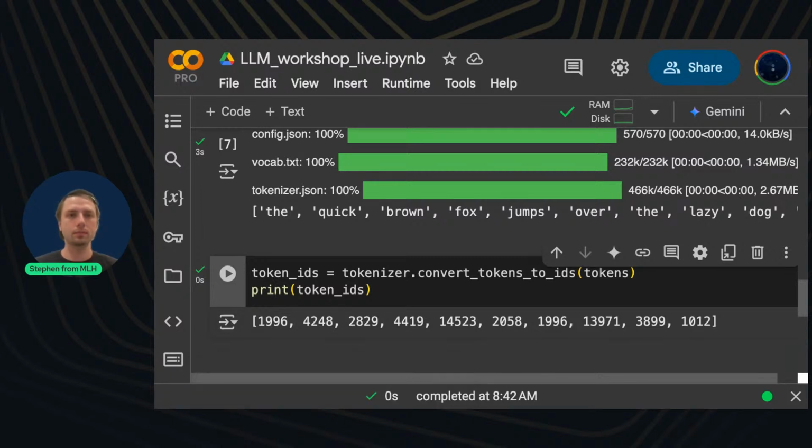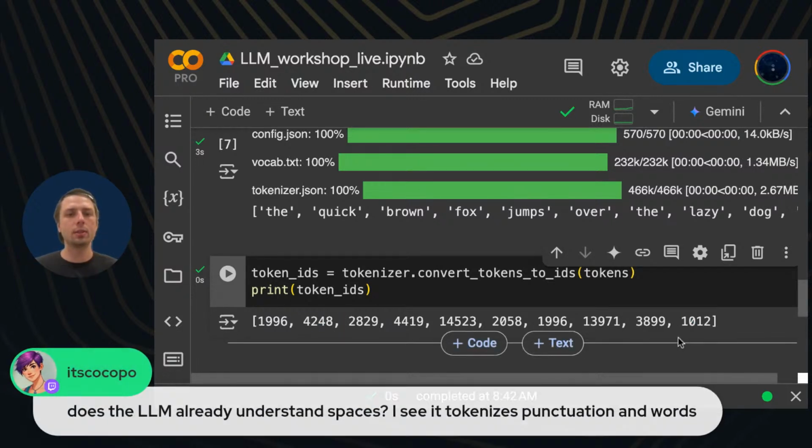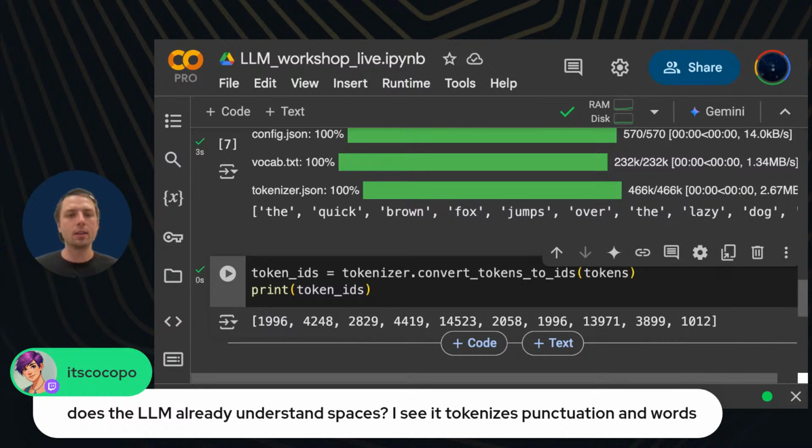And so the LLM is understanding a period here. And the word quick here, 4248. So that goes to your question. I see it tokenizes punctuation and words. Yes, it does.